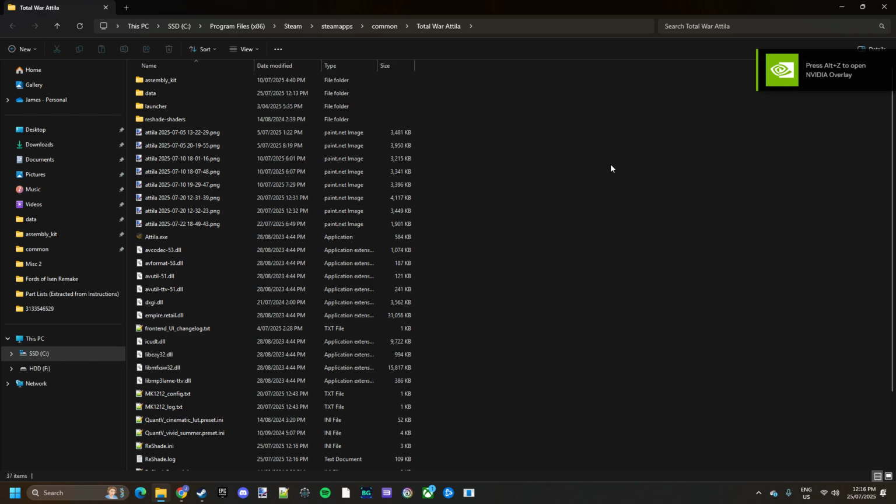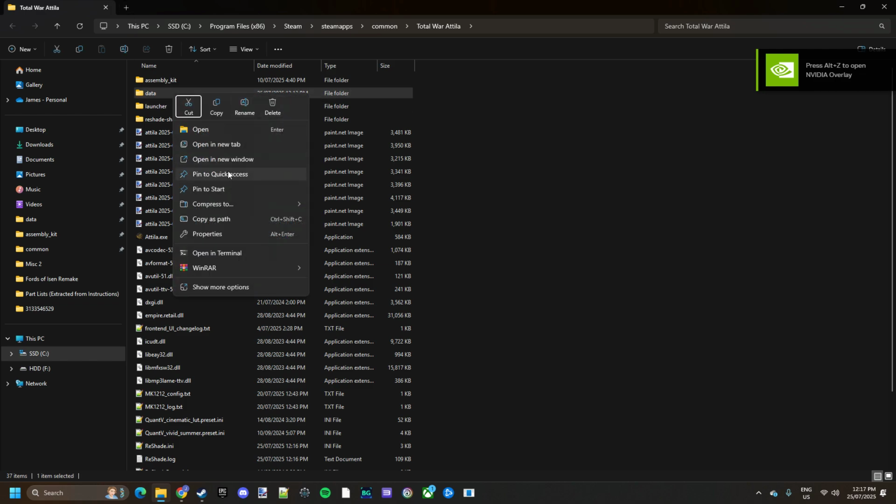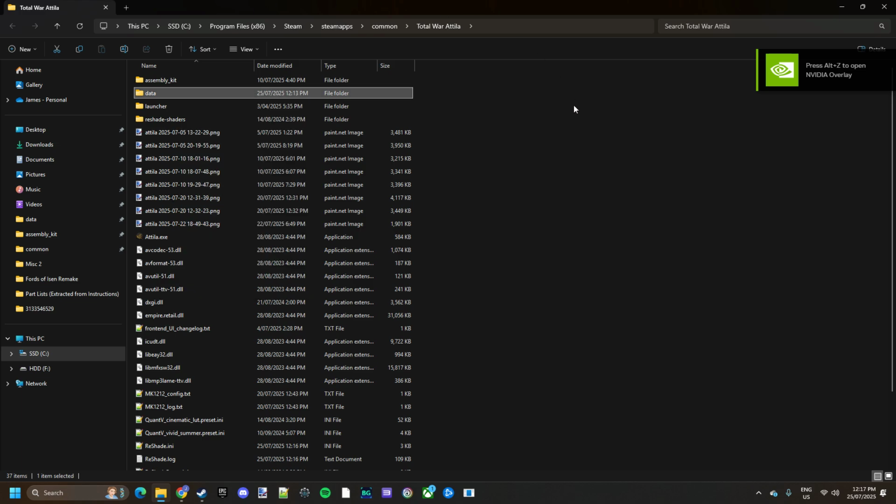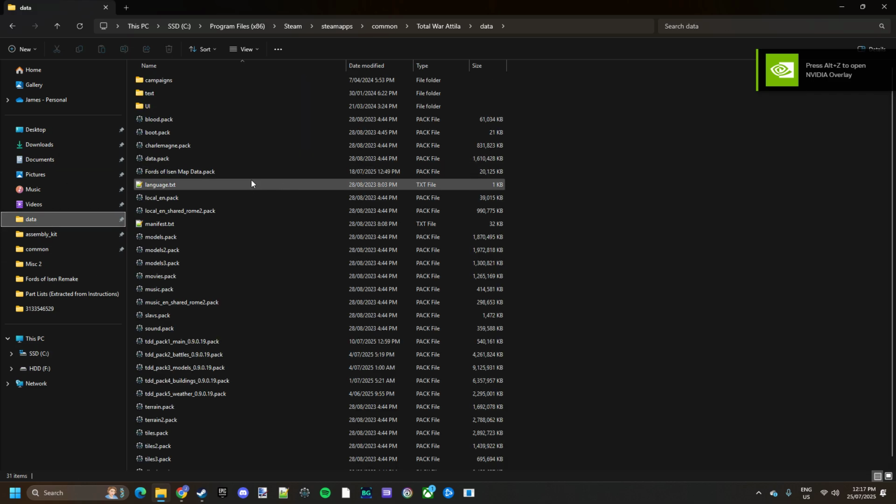Now, this is our Total War Attila folder. The first thing you want to do, if you haven't done this before, is to right click on your data folder and click pin to quick access or pin to start. This will mean that your data folder will show up down here. So if I just click on it here, I'm instantly in my data folder. You can see though that the mod I just subscribed to isn't in here.